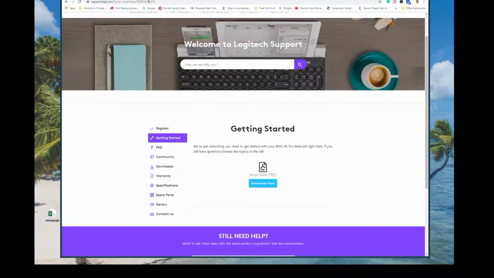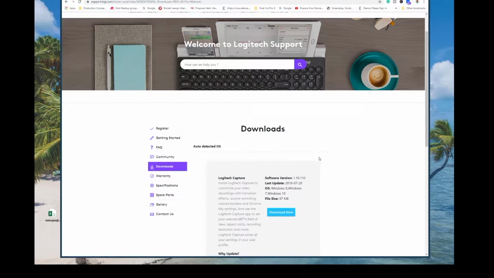So I enter that, and this screen comes down, getting started. If you still have questions, the setup guide. Okay, we're going to download that. Let's go to downloads. And we have a download at 7/29/2019 for Windows 8 and Windows 7 and Windows 10. Let's download that right now. We're capturing that.